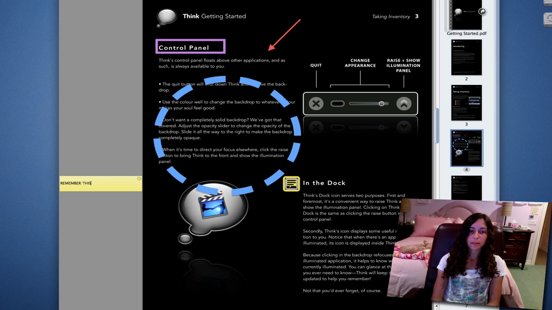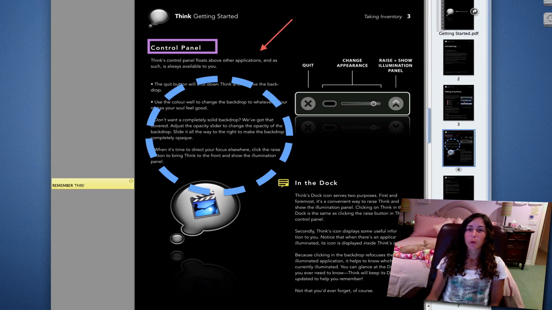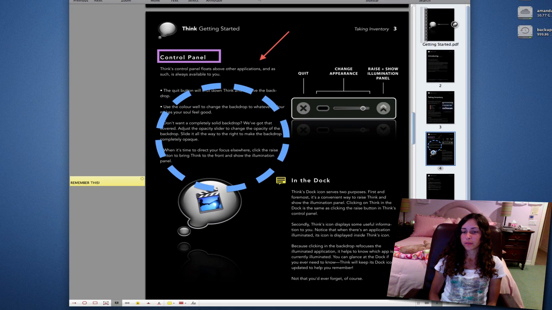remember this. That's Preview. I have a whole video devoted to Preview, and I'll have a link to that in the description. But that video was made a while ago, so things might have changed with the application.